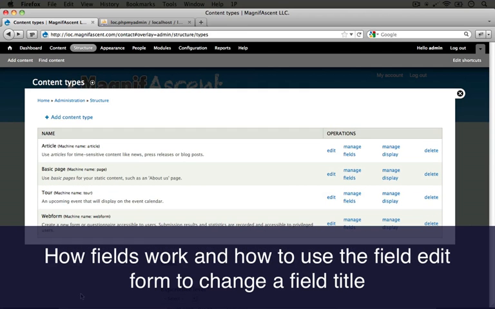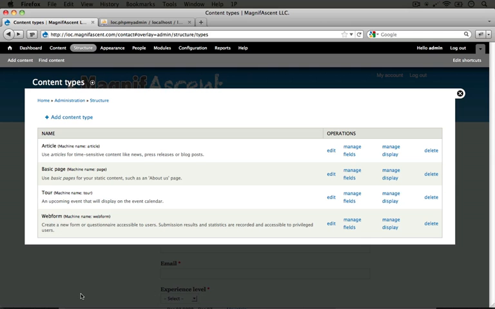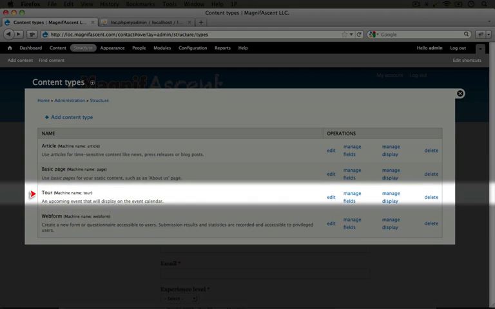The way that a content type stores individual pieces of data is through the use of fields, and a couple of fields get added to our content type when it's created initially. Let's go ahead and take a look at those. So we have our new tour content type here.